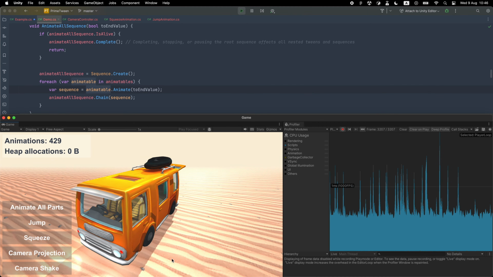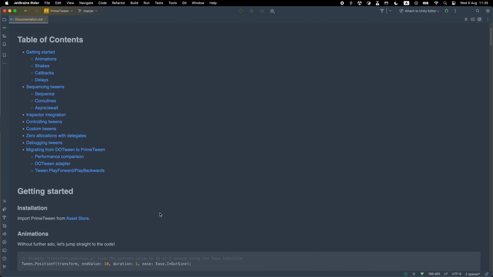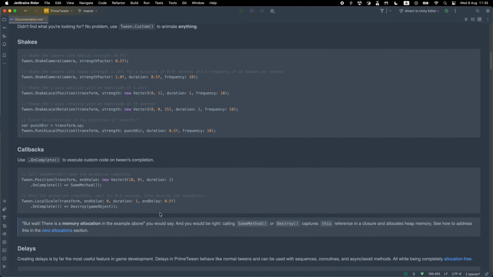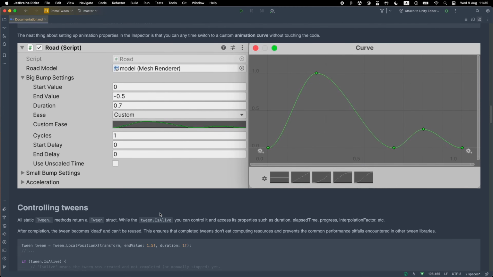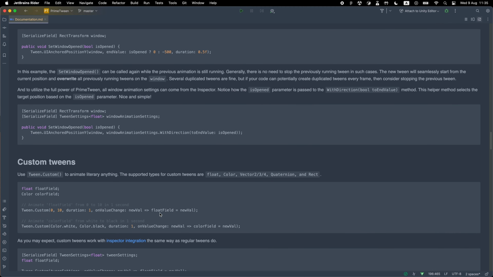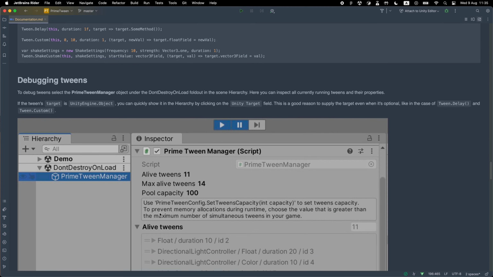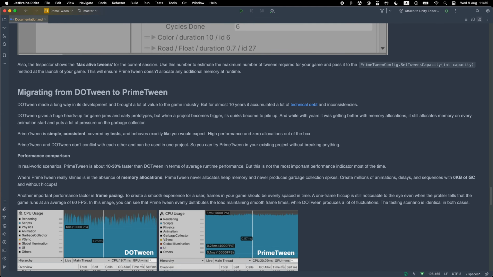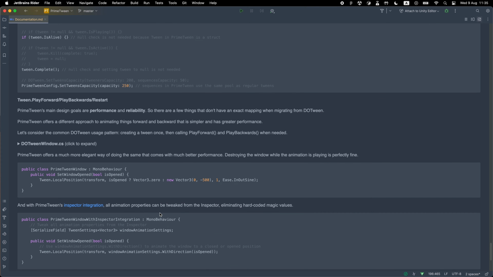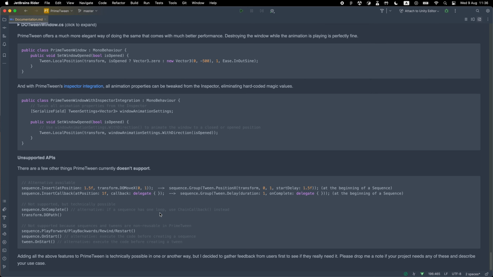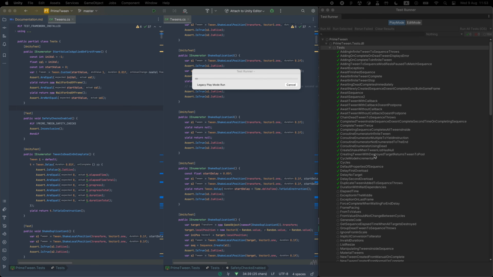PrimeTween comes with a simple API, so you can start using it even if you're just starting to learn Unity. And if you're an experienced developer, the documentation covers all advanced concepts with examples, callbacks, delays, combining tweens in complex sequences, using tweens inside coroutines and async methods, integration with inspector, custom animations, easy migration from DOTween. You name it. PrimeTween is simple, consistent, covered by tests, and behaves exactly like you would expect.